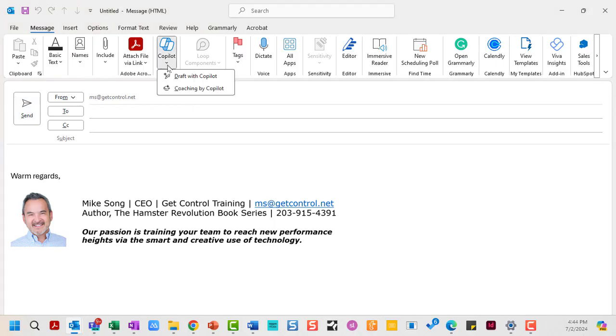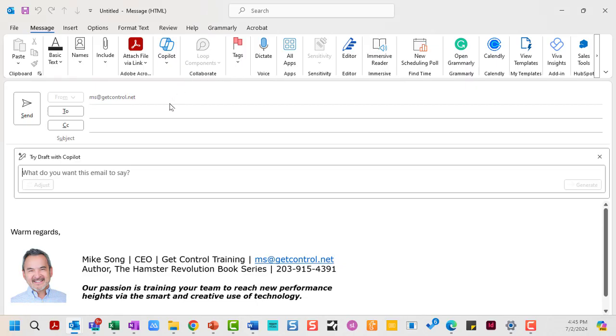If you click on the drop-down, you have 2 options. You can draft the email using Copilot, or you can get some coaching from Copilot. They're both really valuable. For example, maybe you're being a little too terse or tense. Coaching by Copilot can suggest some different ways you could word that email. If I click on Draft with Copilot, I get this great little box, and here's how I use templates.